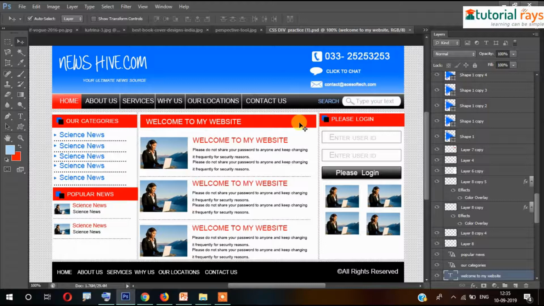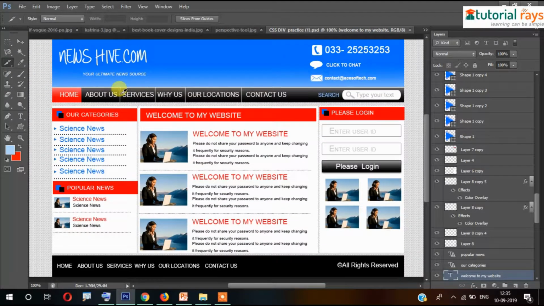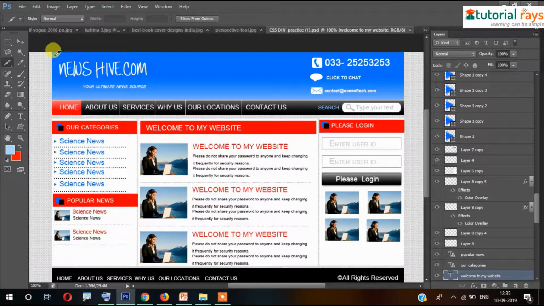In this video I'm going to show you how you can use this slice tool. Here you can see the slice tool. Using the slice tool, it is basically for website design, website slicing. So let's crop here, and then again we will make it as two parts.